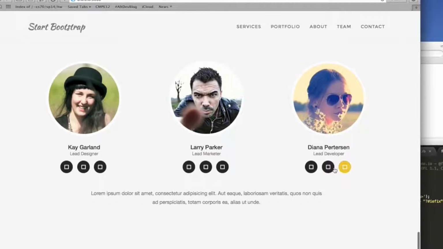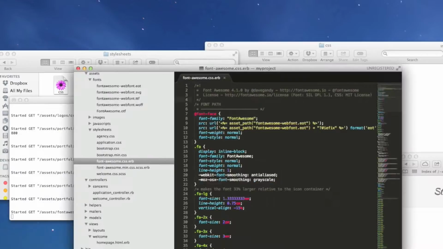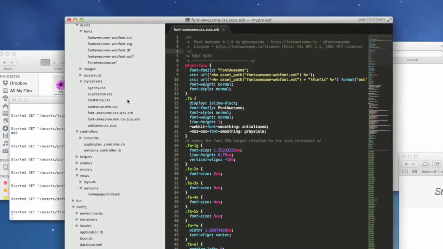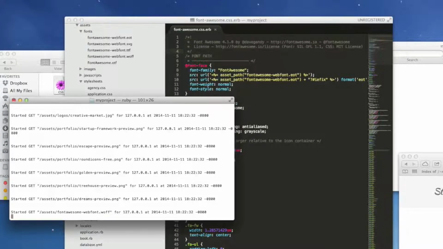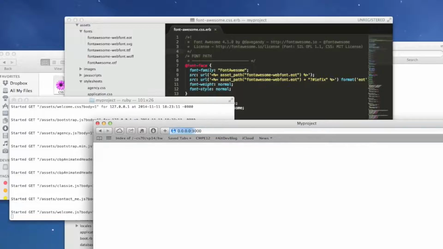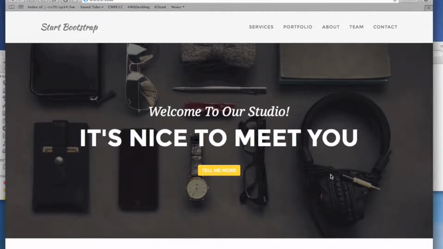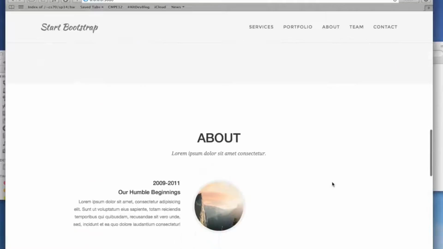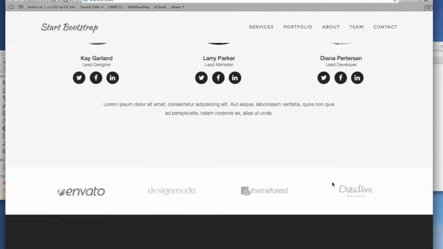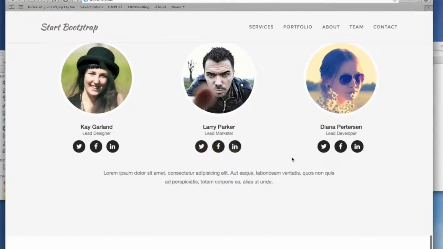We still don't see these images coming up. Okay, so then what we have to do is actually we need this to be fontawesome.css.erb. It depends on which version of Rails you have. Yeah. So now we'll just refresh this page, scroll down, we will see that all of these links are working.